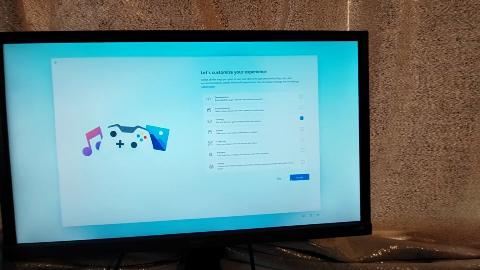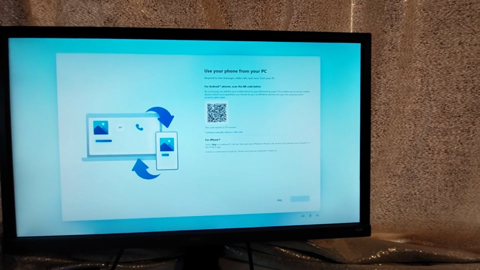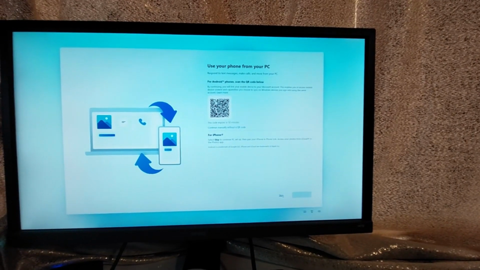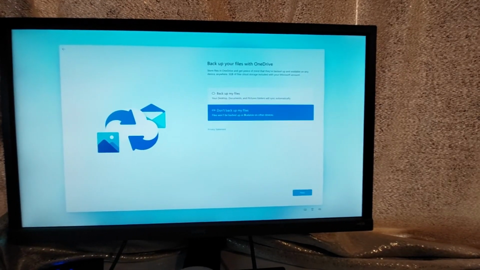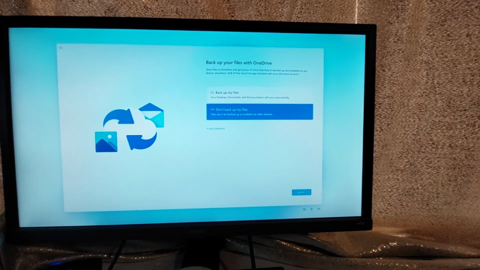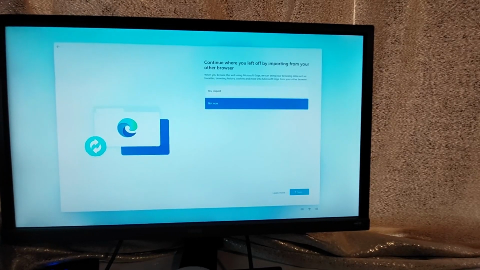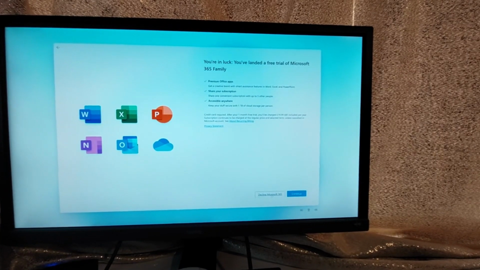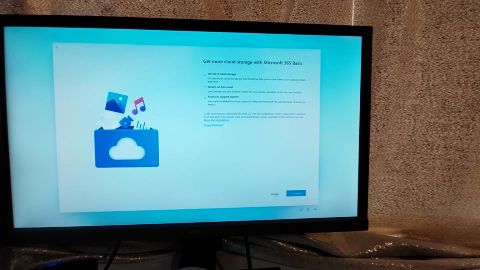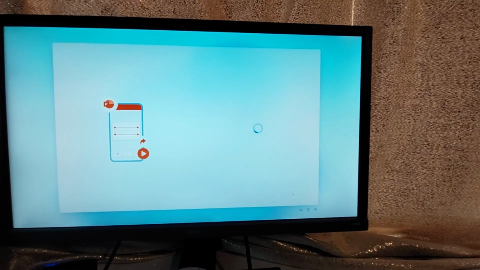I just tick on gaming. You can skip this if you want to. I just put down gaming. This one I skip. This is so you can connect your mobile phone to your PC. I'm just going to skip that. Don't back up my files. Click next. Put not now. Click next. It'll probably give you some offers. Decline the Microsoft 365. Decline the cloud storage. And then just click next on that one.